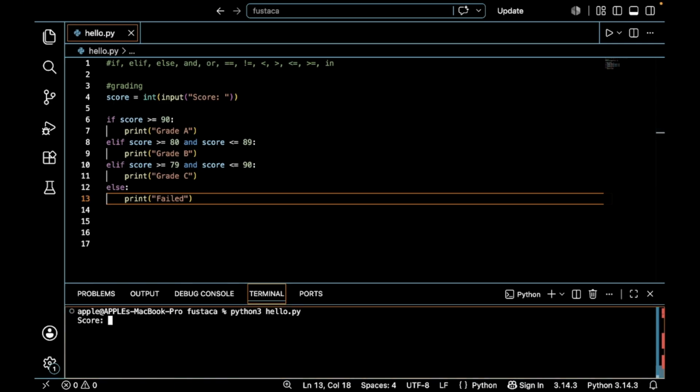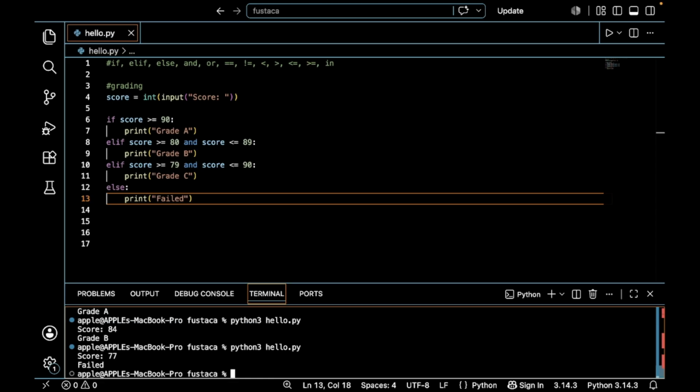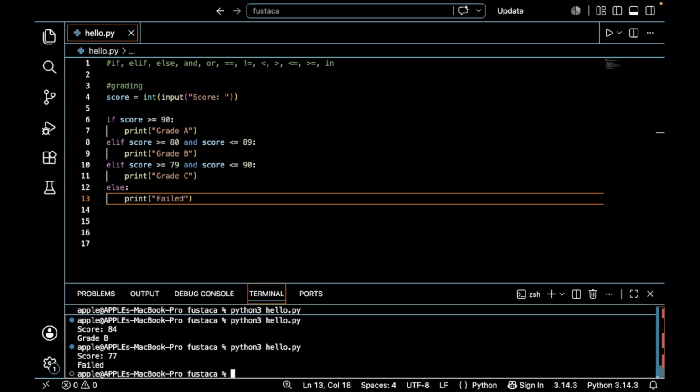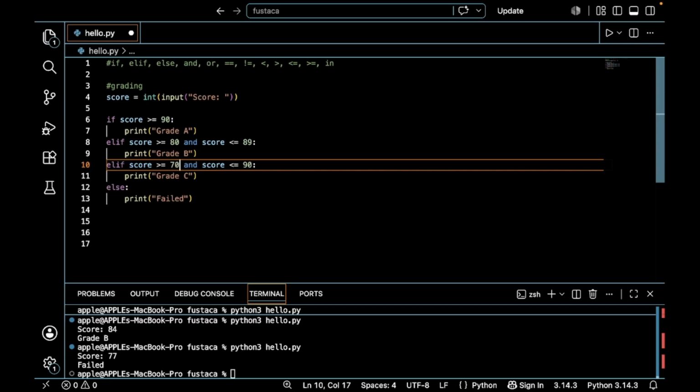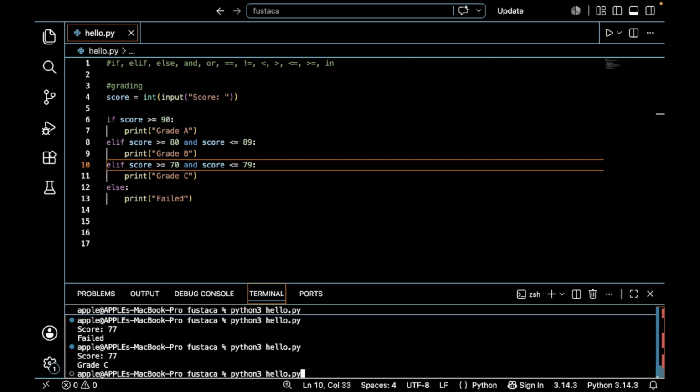All right, so if we run this now, let's say the score is 95, that's grade A. Let's say it's 84, grade B. Let's say it's 73 or 77, and it tells us, okay, I made a mistake here, because this should be if the score is greater than or equal to 70 and less than or equal to 79. That was a mistake. So let's see what 77 will give us: 77, enter, and it gives us grade C. But if I do something like 64, that tells us failed.